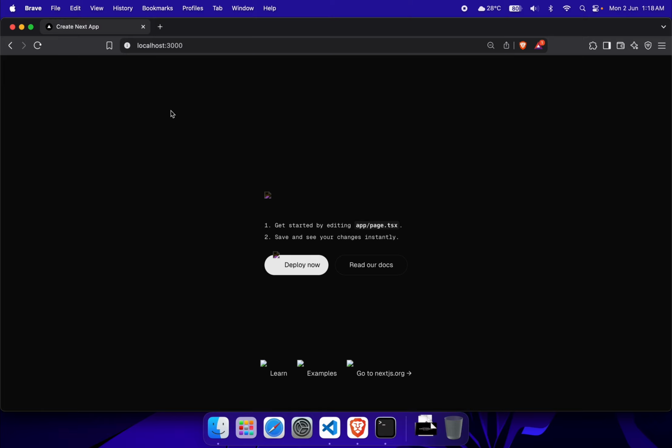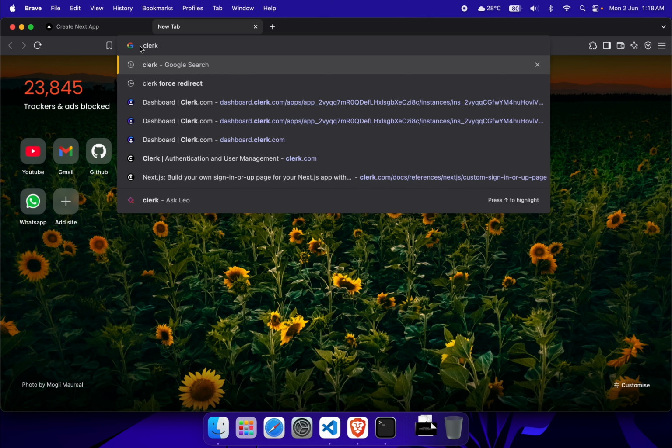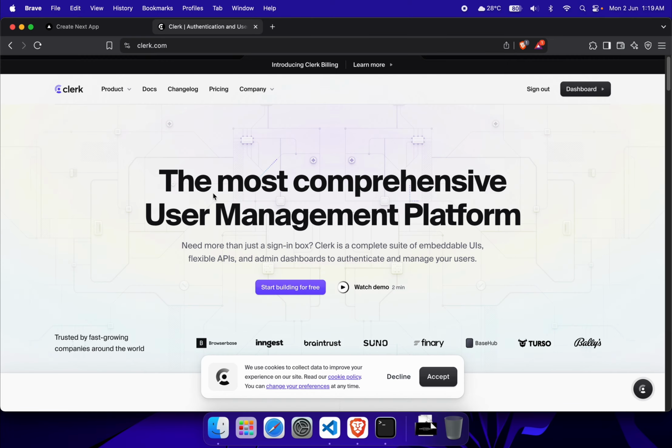Now, in order to set up authentication with Clerk in this Next.js application, you have to visit this particular URL as it's shown in the video. So now we'll visit the URL clerk.dev. So we'll come to the landing page. You can sign in and create an account. I'm already signed in, so I'll be continuing towards the dashboard.